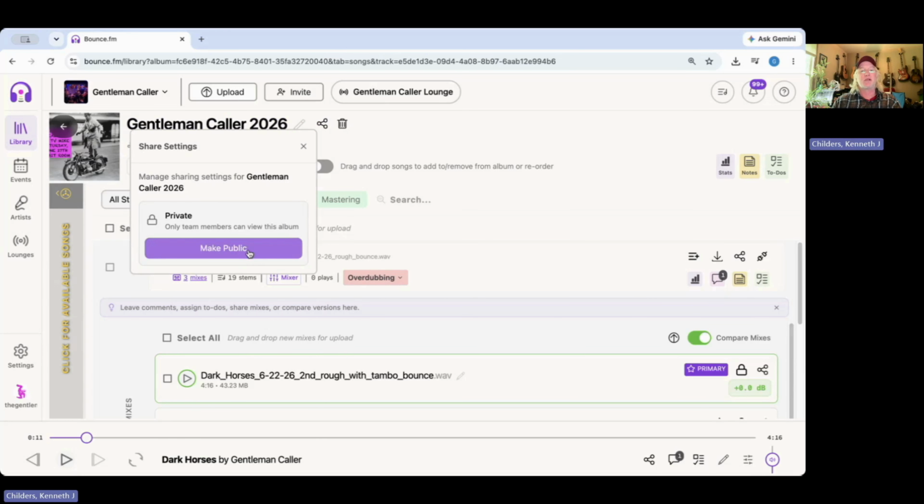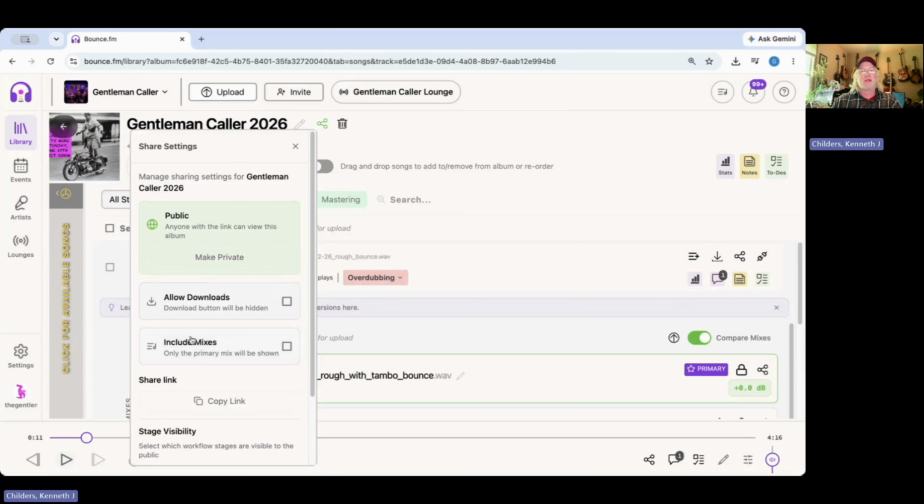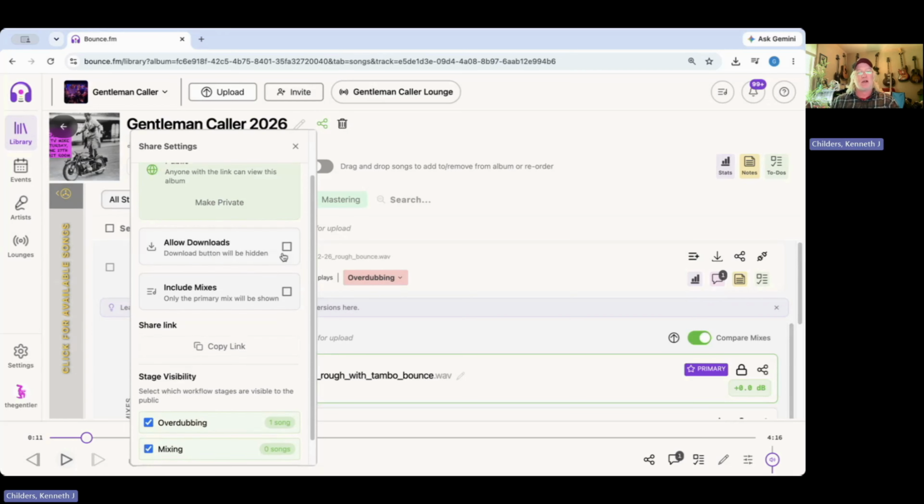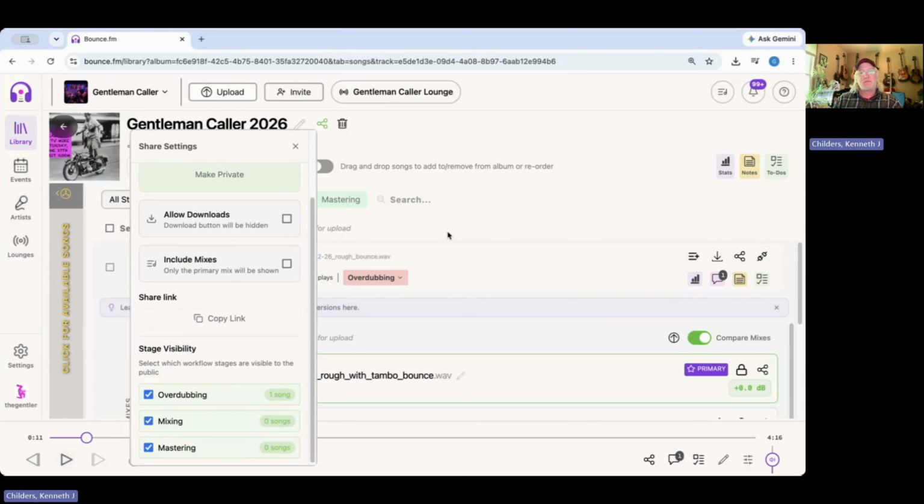If I want to make it public, I can make that public. And then I can include only the primary mix to be heard, so users aren't going to be able to open up different mixes. It's just going to be the ones that we've set as primary. We can allow folks to download as well.